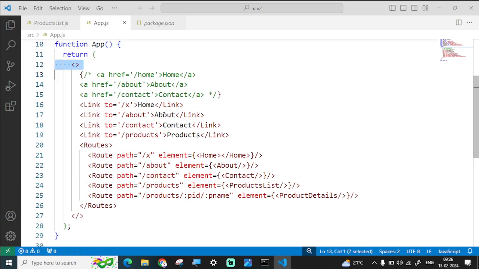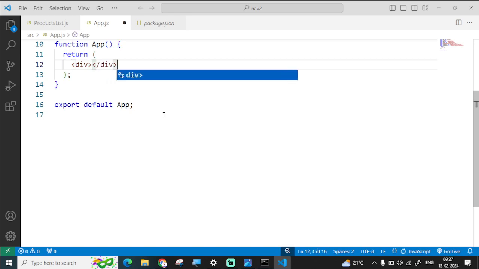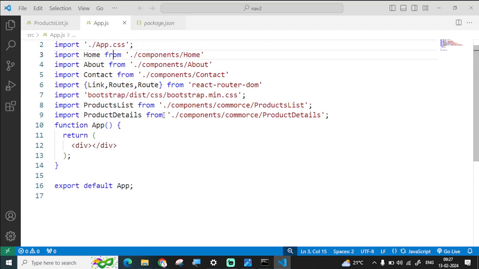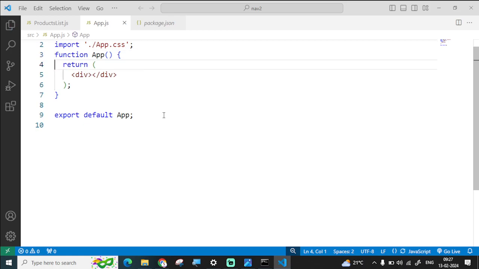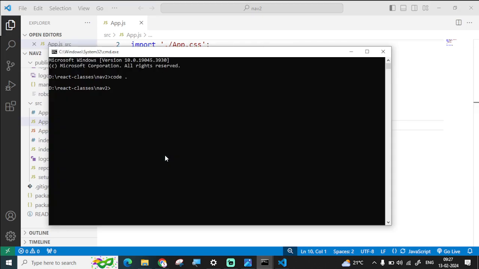So I'm just simply placing a div. In app.js, go to app.js and delete everything you have. So only place a div inside that HTML, okay? And yeah, so next, you are inside the project, right?